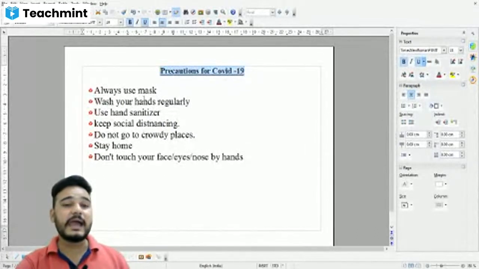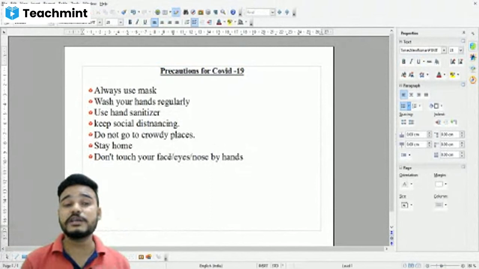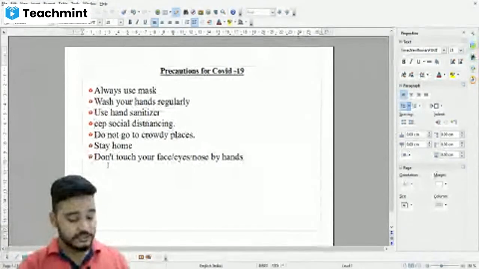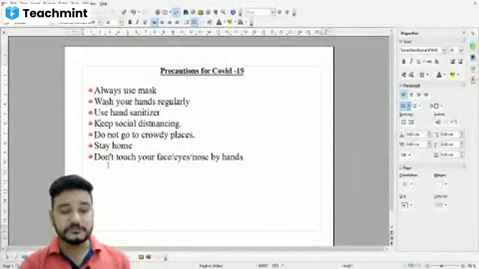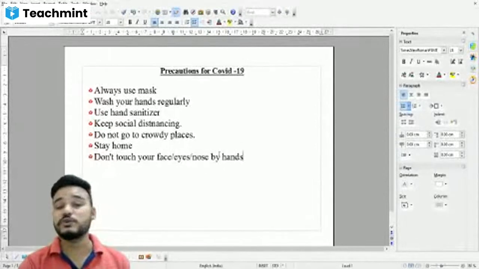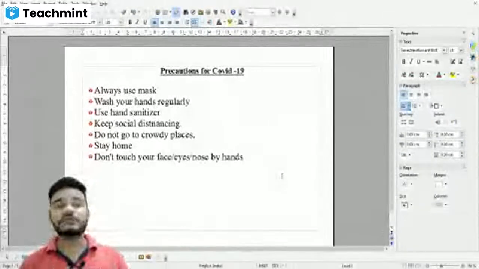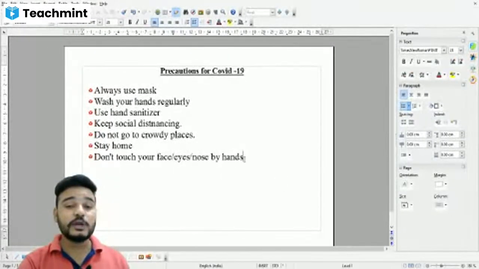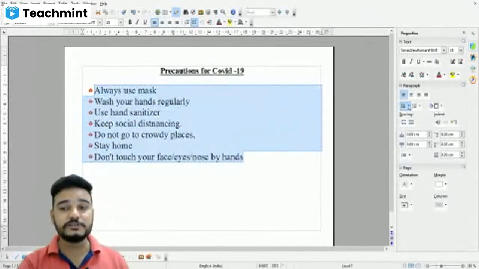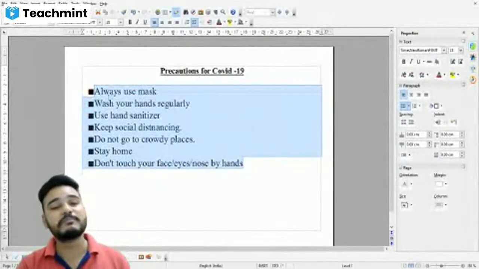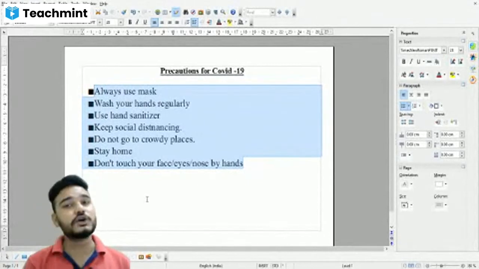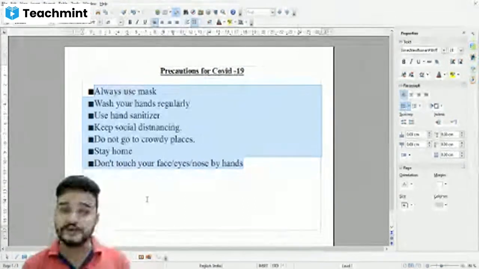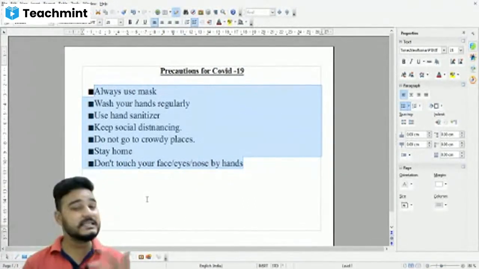So here we have added always use a mask, wash your hands regularly, use hand sanitizer, keep social distancing, do not go to crowded places, stay at home, and don't touch your face or eyes or nose by hands. These are some precautions that we are taking. When we type that, can you see these are the bullets that we have used? We can change those bullets from the properties option. Here we have taken a black square, and they are looking good, like we have arranged some points in a particular order. So these are the bulleted list.